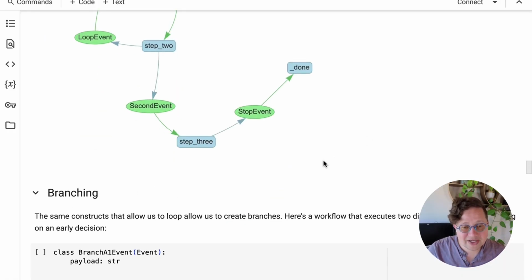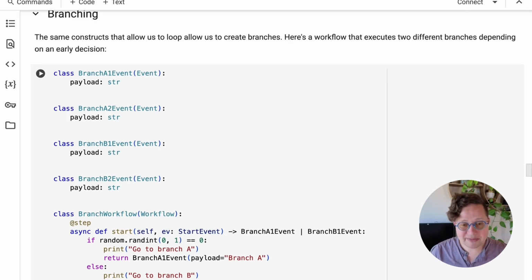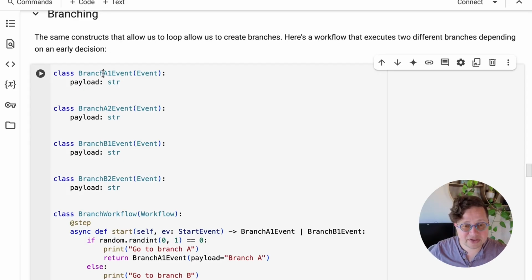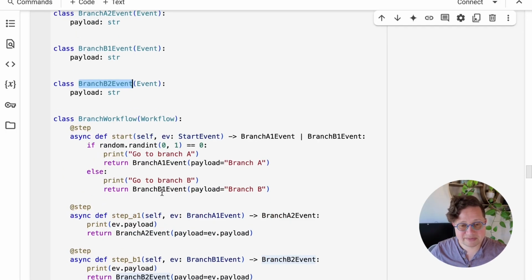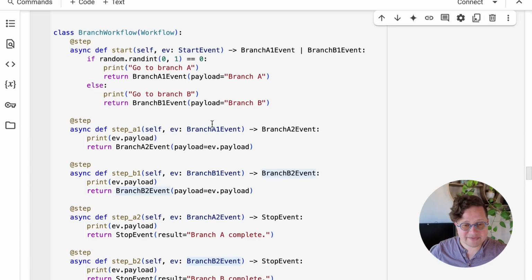Very closely related to looping is branching. You will often want your LLM to make a decision and then your workflow to act differently based on that decision. That's what branching is useful for. So here I've created a branch A1 and a branch A2 event, a branch B1 and a branch B2 event. And I've created a workflow with 5 steps.